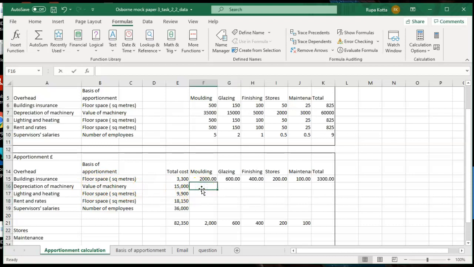Depreciation, again total depreciation divided by total value of machinery multiplied by the usage of the particular department. These totals are not changing, so absolute referencing on them and copy paste into the next cells, and then use AutoSum to check the total, 15,000.